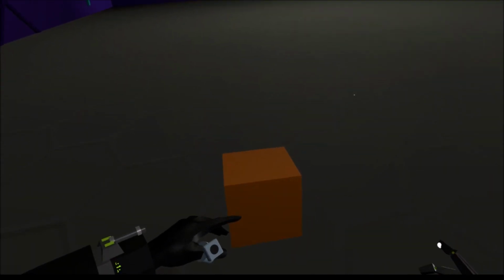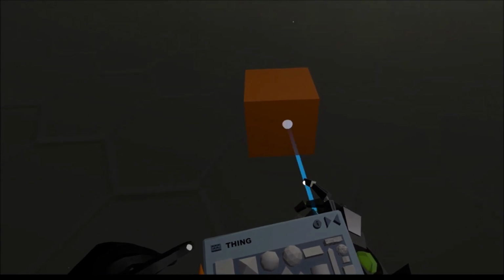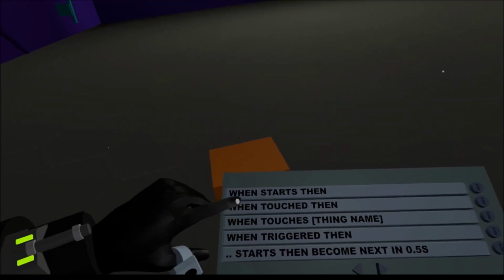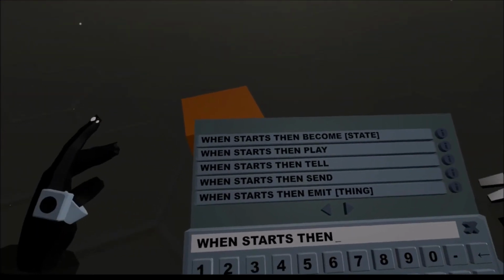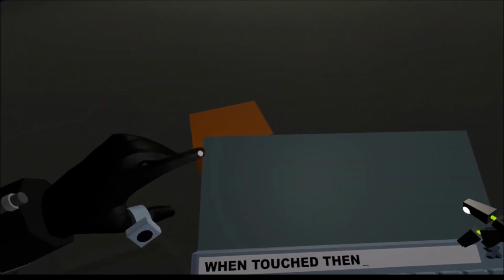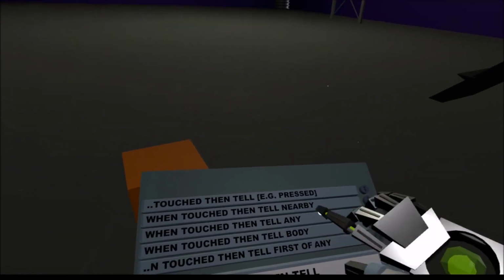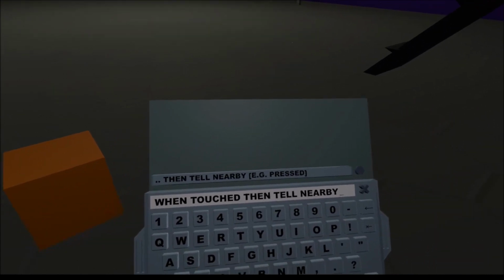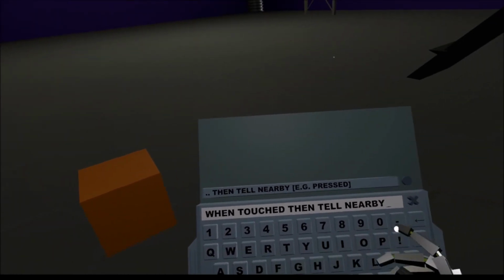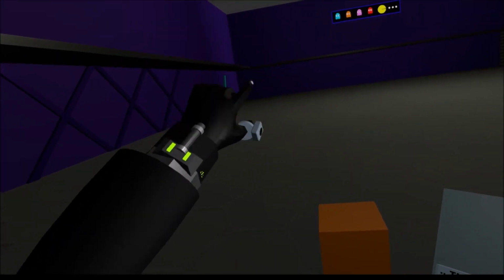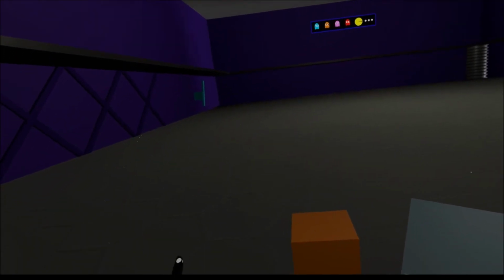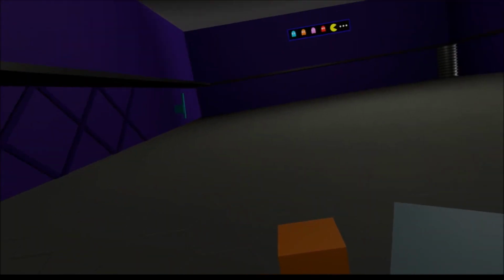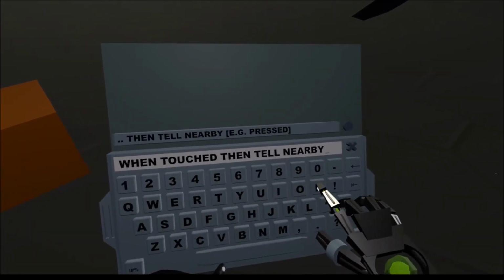Alright, so we'll do this. And we'll just make it orange to start, because that's kind of fun. We're going to do, actually, when touched, then tell. And we're going to do nearby. When touched, then tell, nearby. Great. If I do pumpkin, it won't trigger that piece, because that piece was only using tell, and it's paired with tell.